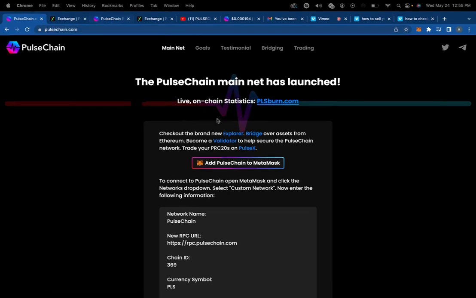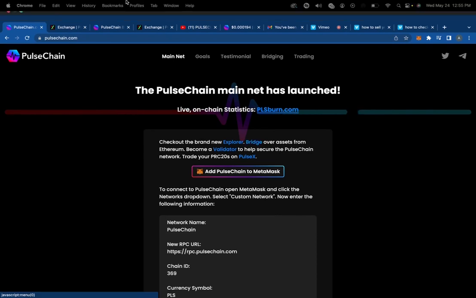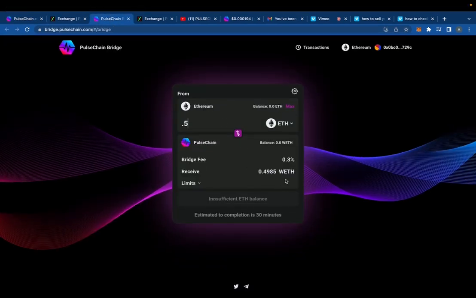popped up right here. So initially we're going to go onto the Bridge, and this is the page. This is how it's going to look. And we want to make sure that Ethereum is on top and PulseChain is on the bottom. And all we have to do to switch these positions is click right here. And you want to connect your wallet before you go any further.